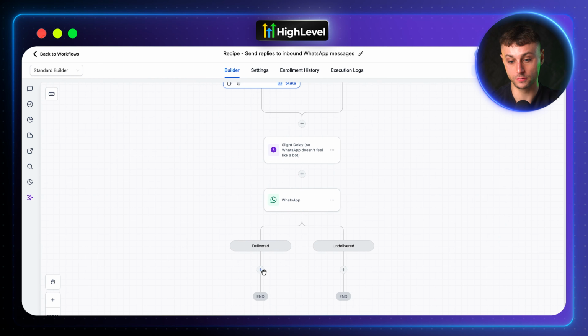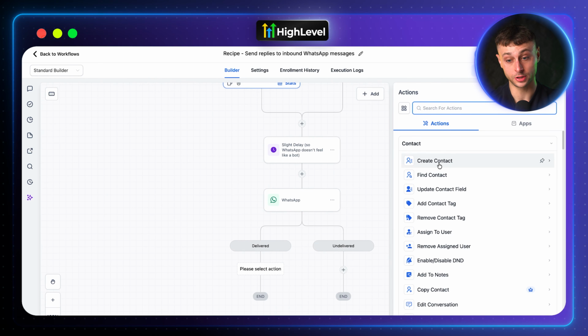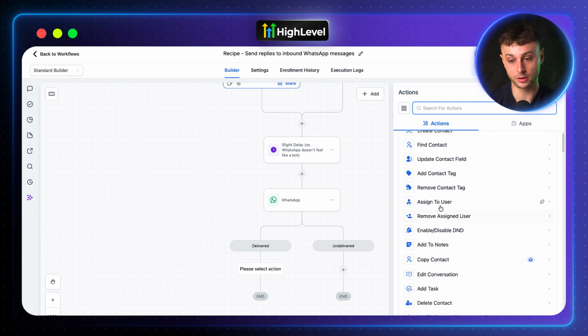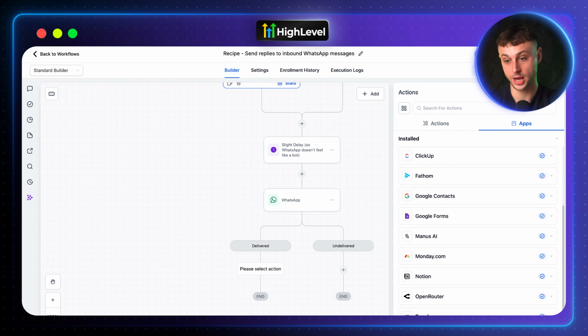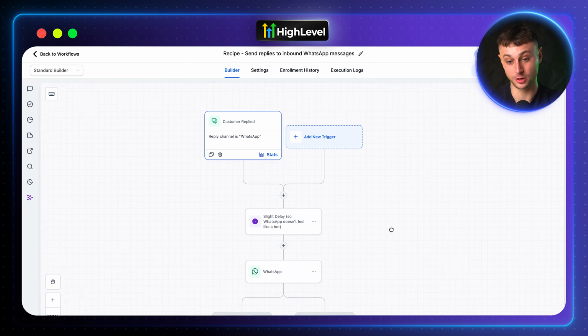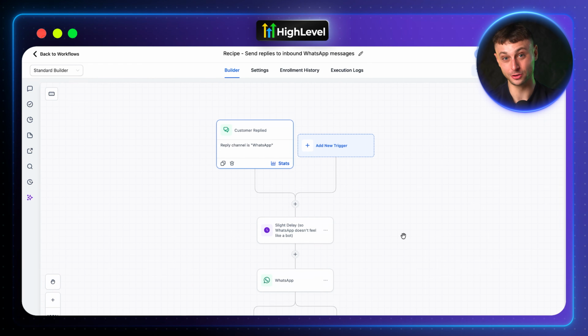And again, you can obviously add different things. So you can create a contact, you can find a contact, you can basically apply any action you wish. You can connect apps to it as well. So you can see how powerful this is. Again, I'm not doing a full tutorial video going over every single little feature because this video could easily be like an hour or two long, but you can see the power behind the workflows inside of GoHighLevel.